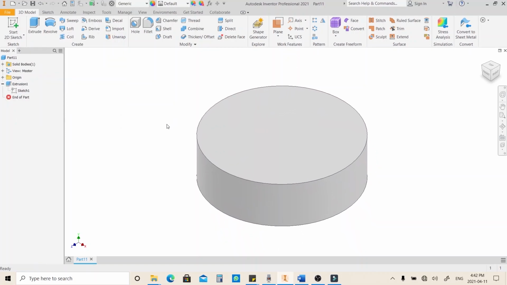Let's go ahead and make the second extrusion. Same as the first extrusion, we're going to make a new sketch. Click start 2D sketch. Here is the difference from the first extrusion. As you can see, there is no origin plane coming out this time because we already have a body in our drawing area.